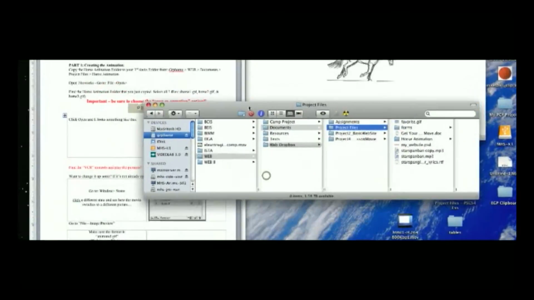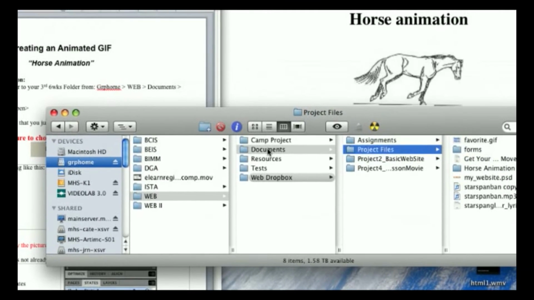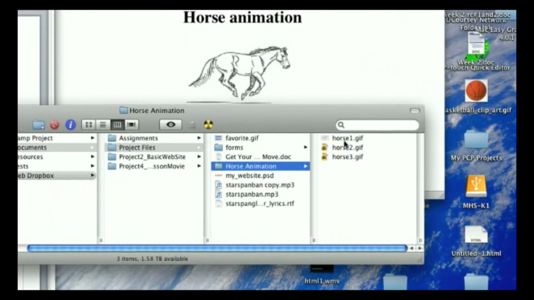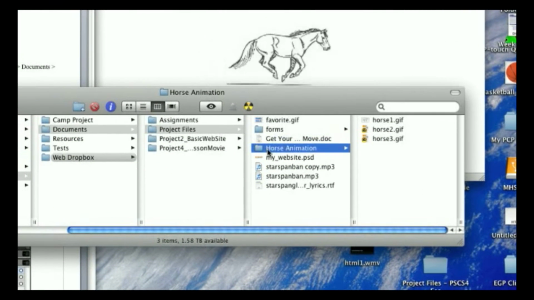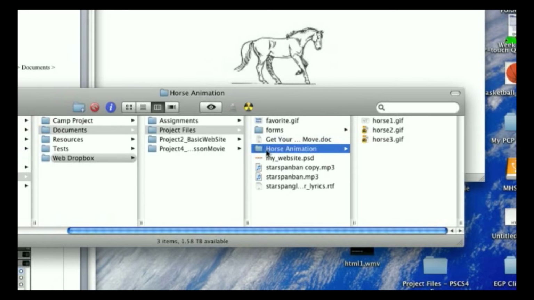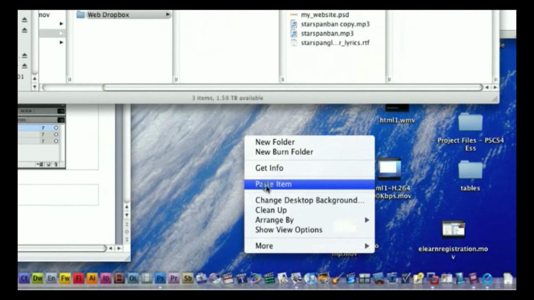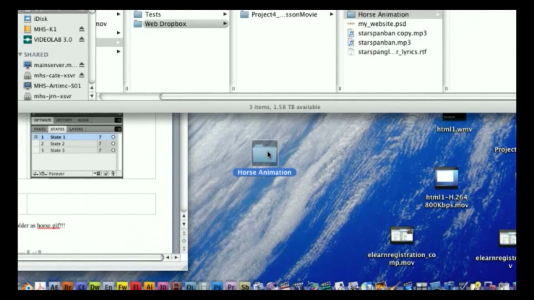The first thing you need to do is copy the files for this project. You're going to have to go to the group home, web, documents, project files, and there's a folder called horse animation that contains three files for this assignment. All you need to do is copy this folder and paste it in your third 6 weeks folder. I'm pasting it on the desktop for the purposes of this tutorial.